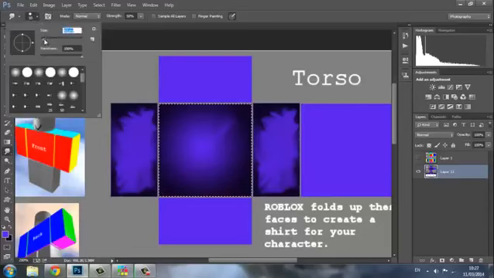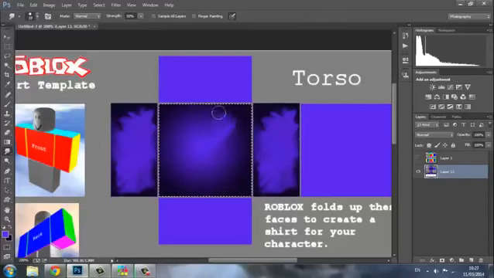I don't think I'll be adding any detail to the front of this, but if I was to make a suit or something, then I would plan that out first. I would make the tie or a bow tie. I would set the t-shirt out. You know, just make it look like an actual suit.